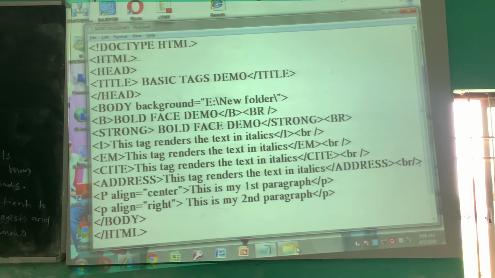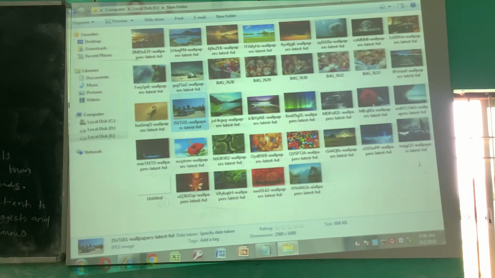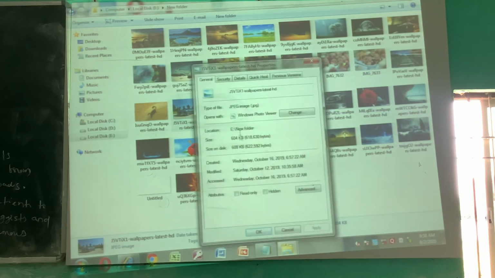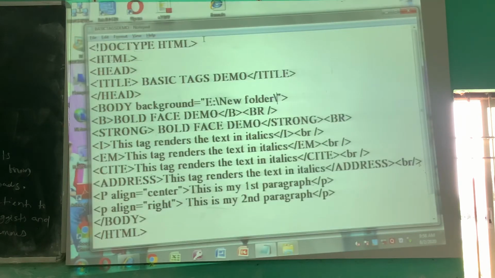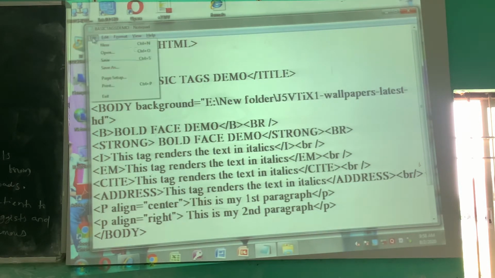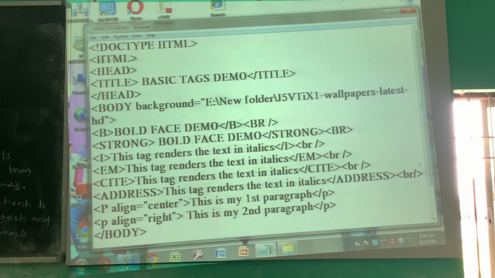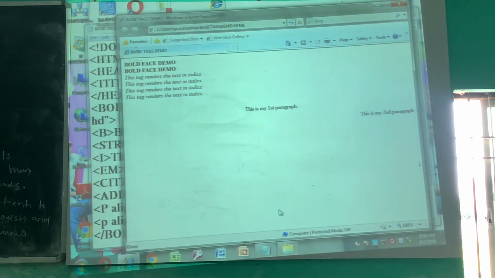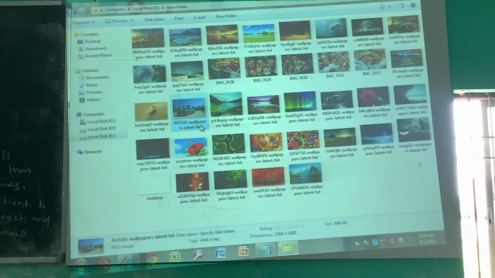Then again move, select its actual name, then paste it, save it. So this is not functioning.